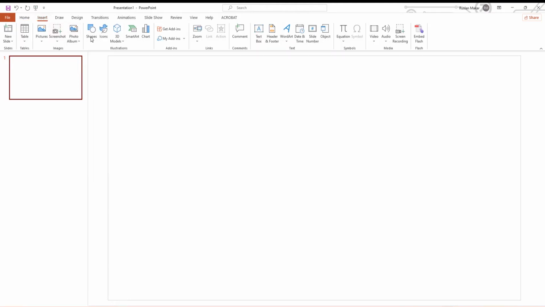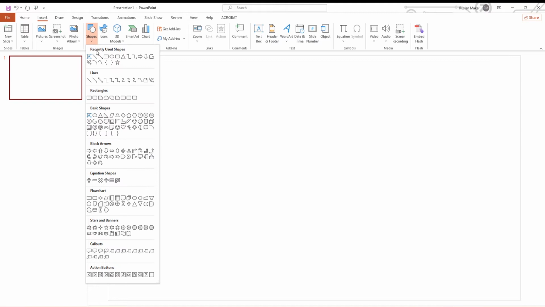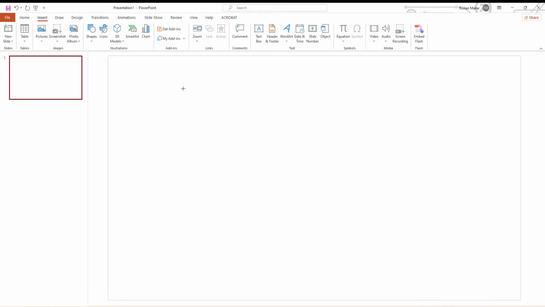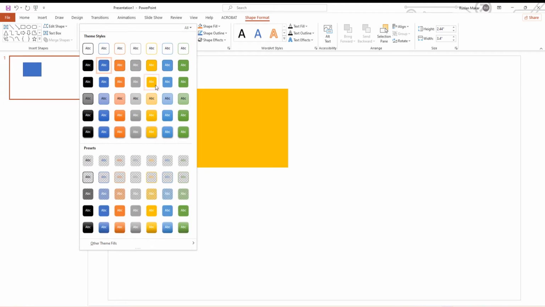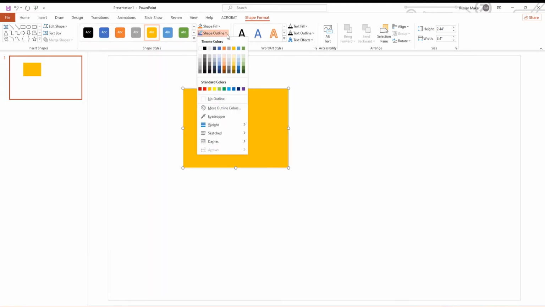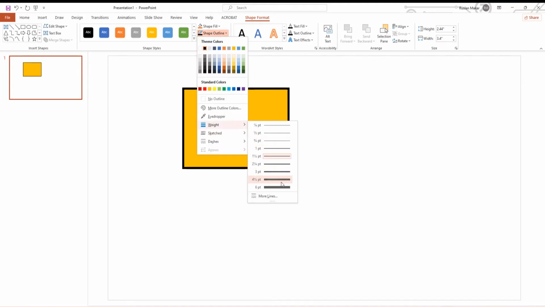Go to Insert and click on Shapes. Select Rectangle Shape and create a figure. Select the style look you like. You can change the outline style if needed. Click on Shape Outline. Choose the color that you want. Click on Weight and choose the weight of the border line.